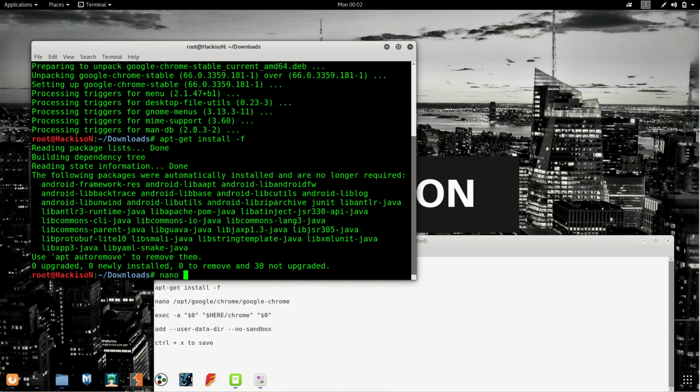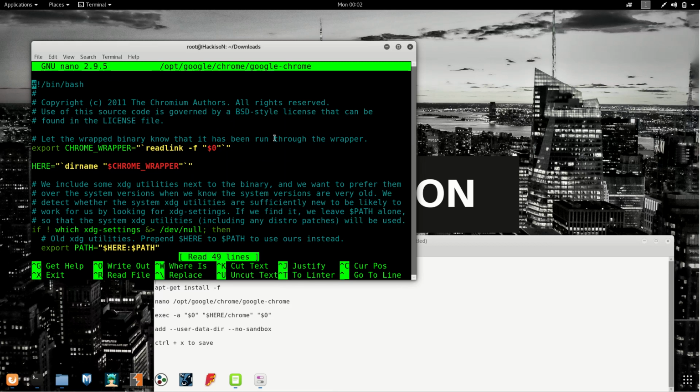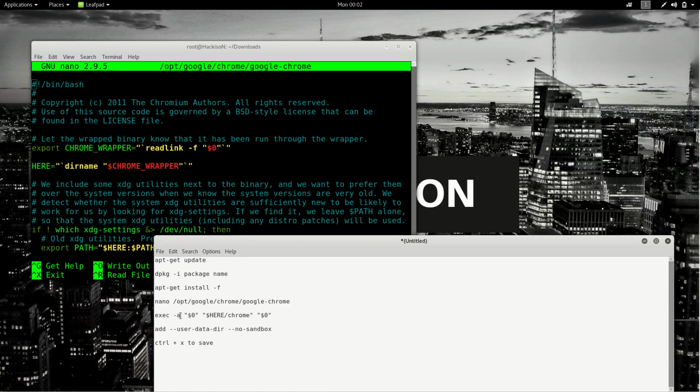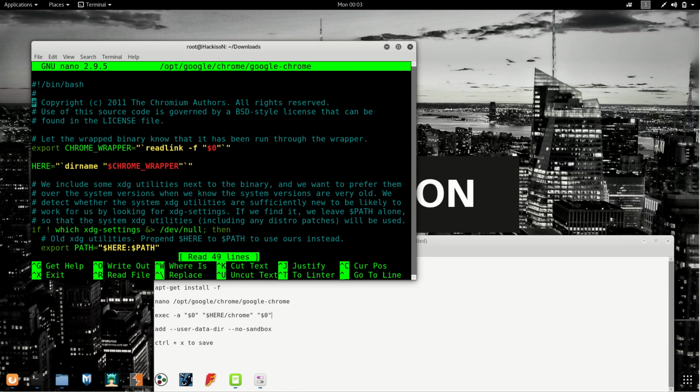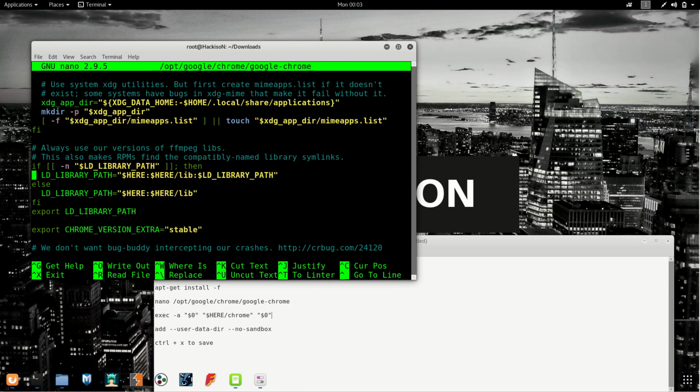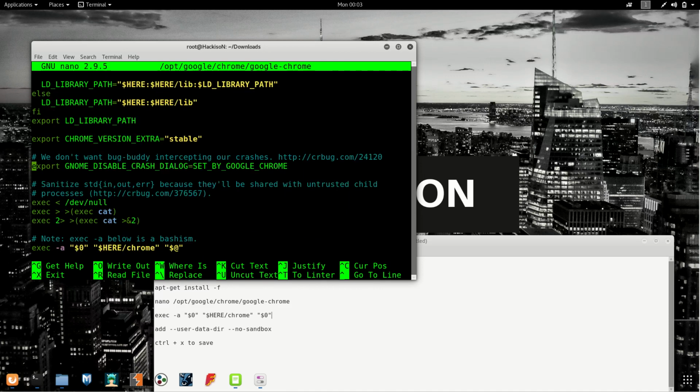Soon after doing that, type the following command, that is nano space /opt/google/chrome/google-chrome. I'll provide these commands in the description box, so you can get them, no worry about that. After this, click enter, and you have to find the line. Let's move on and search for that line. Yeah, we have found that line.